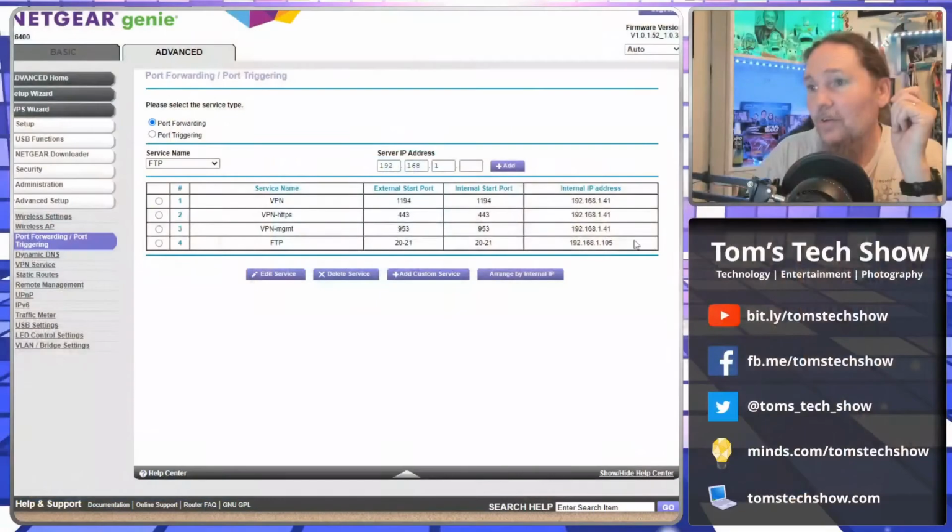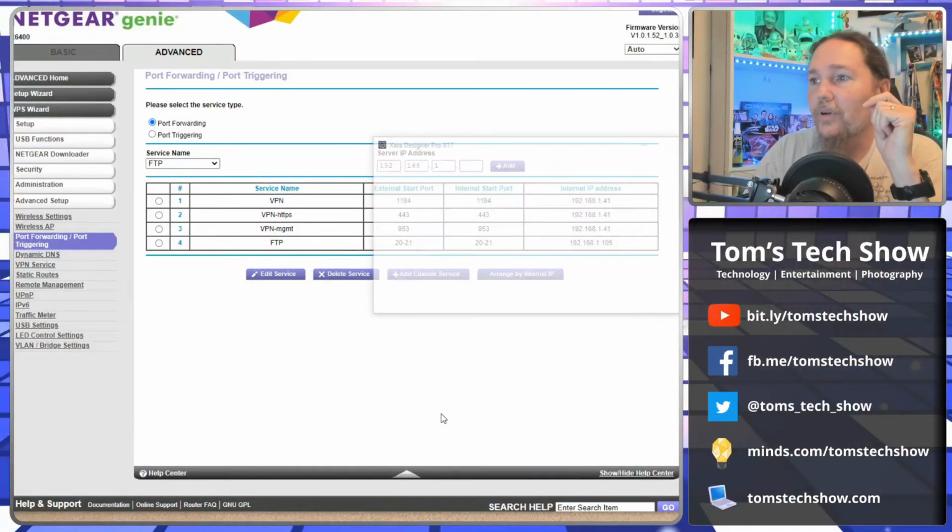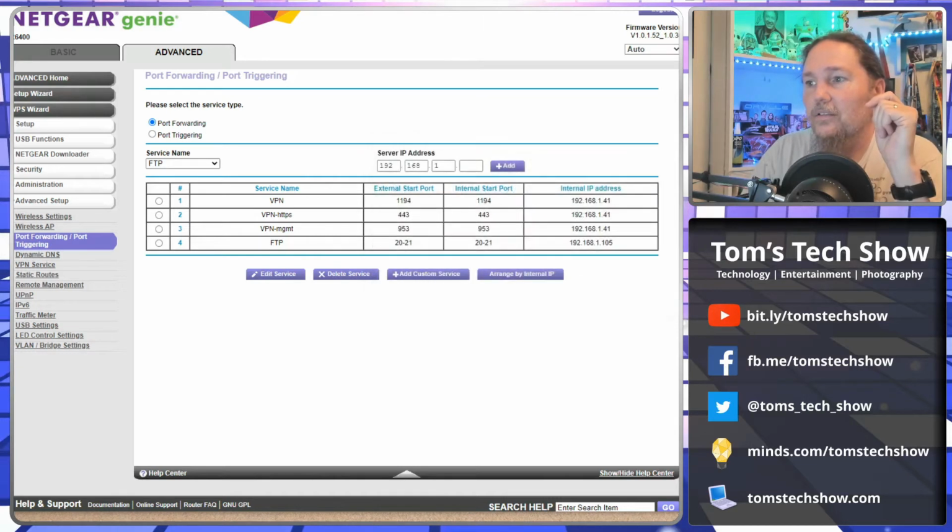So that's something, while that is coming up, we can go to. Let's go here. All right, so go advanced setup. This is where my router has the setup under port forwarding and port triggering.